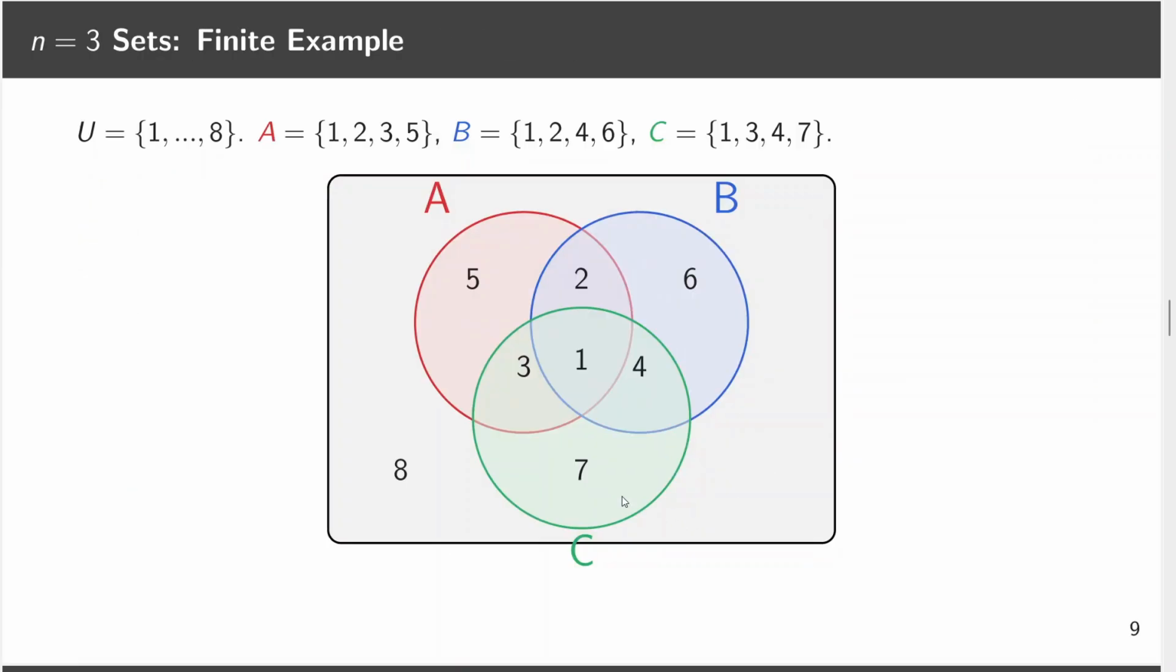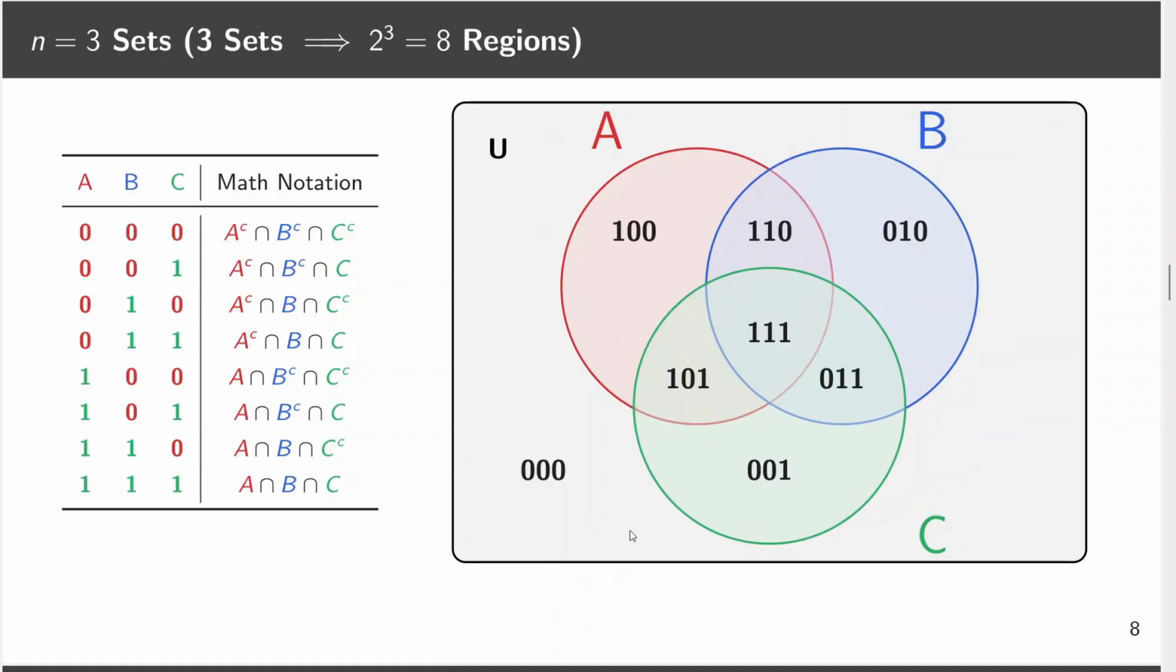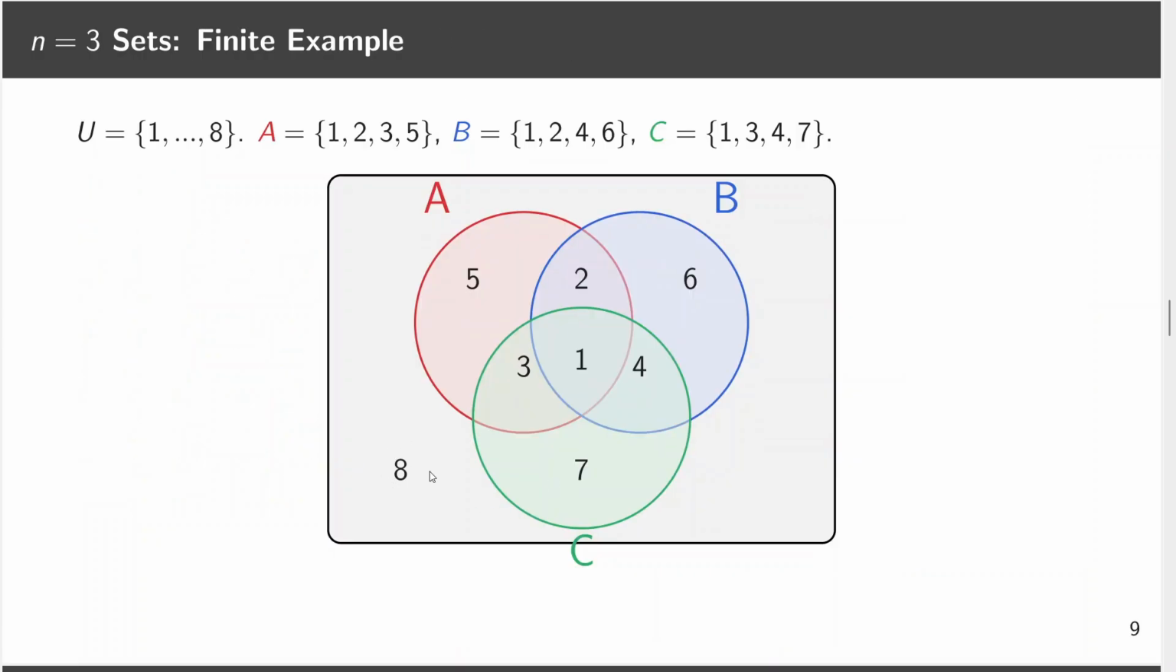The number 8. Is 8 in A? No. Is 8 in B? No. Is 8 in C? No. Code 000. 8 doesn't belong to any of the 3 sets. It lives outside all 3 circles, in the outermost region of the rectangle.